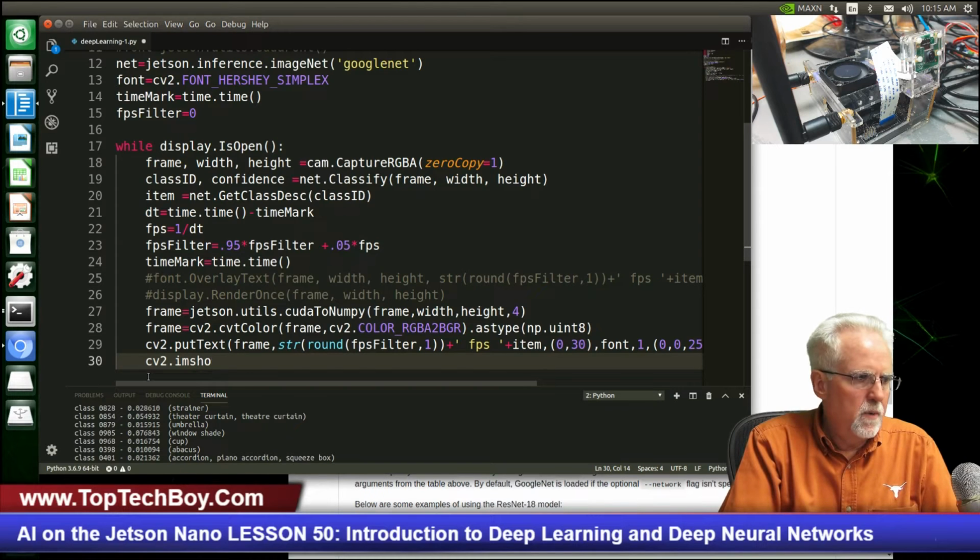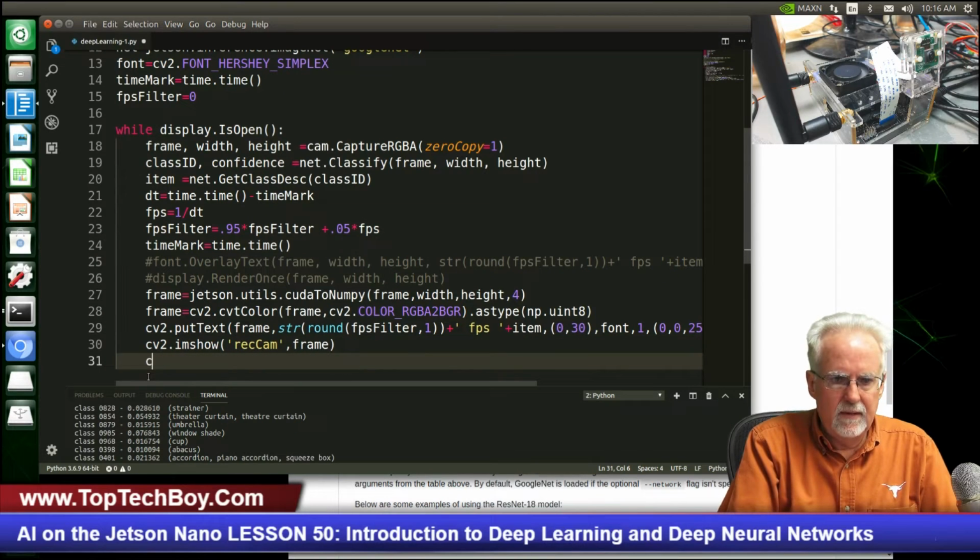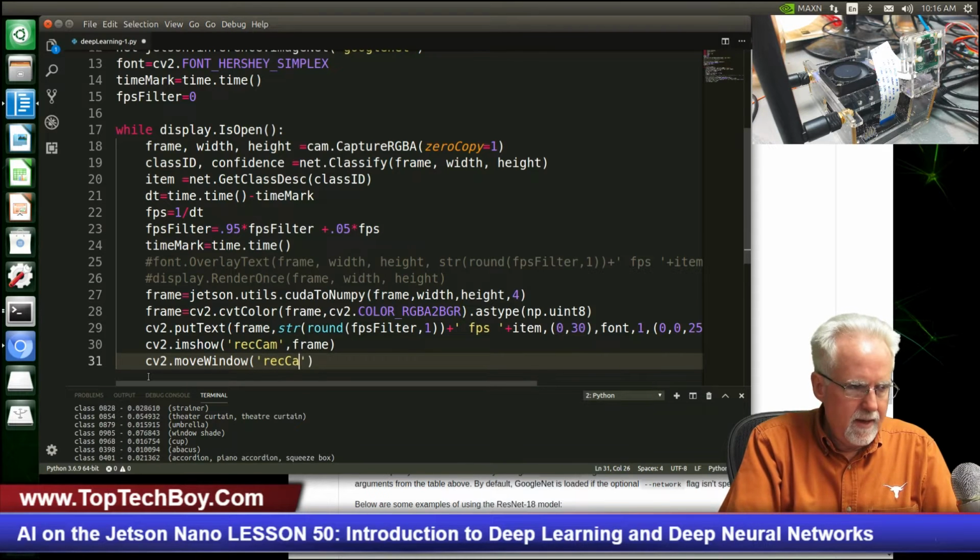So we will do cv2.imshow, and then what are we going to show? Our detect, this is our recognize cam, something like that. And then I'm going to show frame, which we have converted into a format hopefully that OpenCV will like, and then do a cv2.moveWindow. And what window do we want to move? Rec cam, and then comma, we're going to put it at 0, 0 as we usually do.